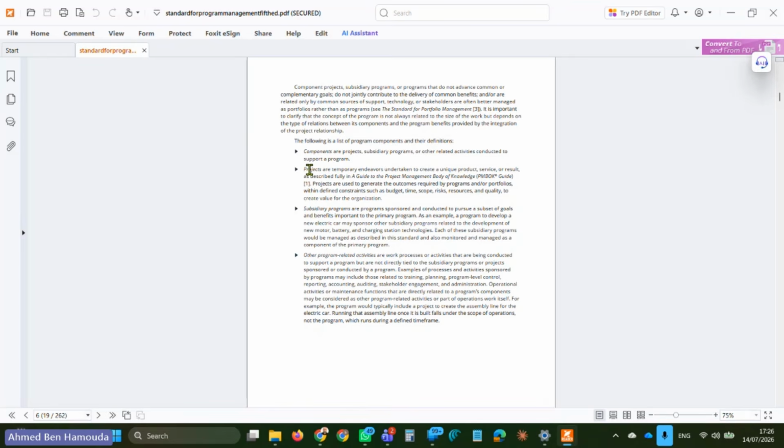Now, subsidiary programs are programs sponsored and conducted to pursue a subset of goals and benefits important to the primary program. And then it gives you examples and what other program related activities are.